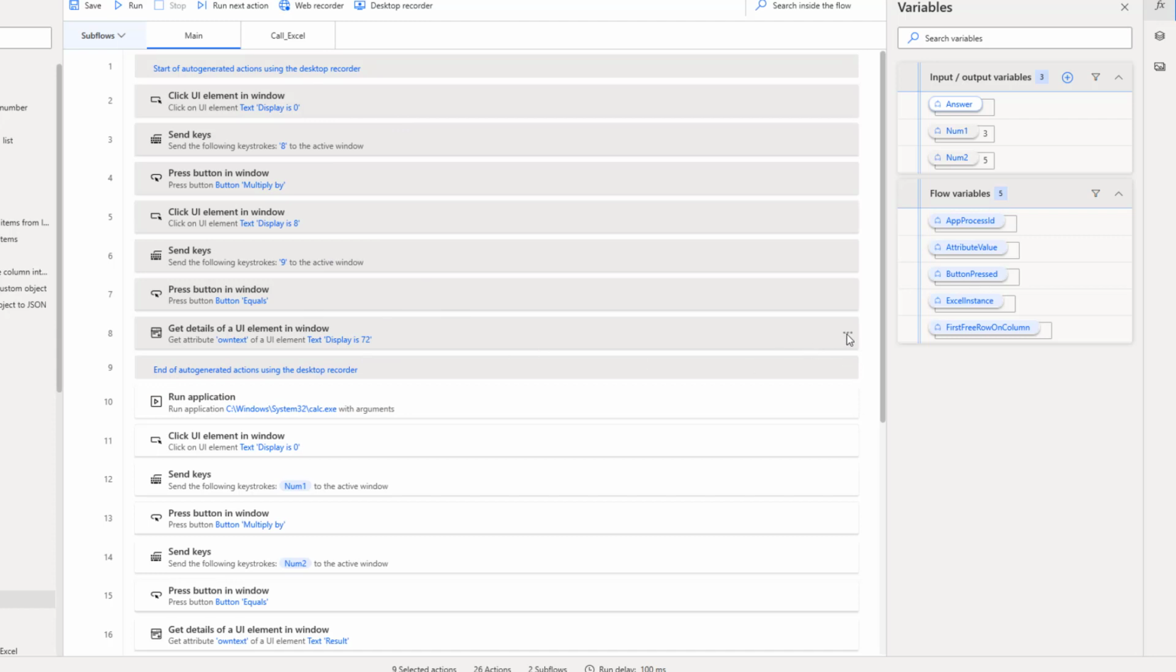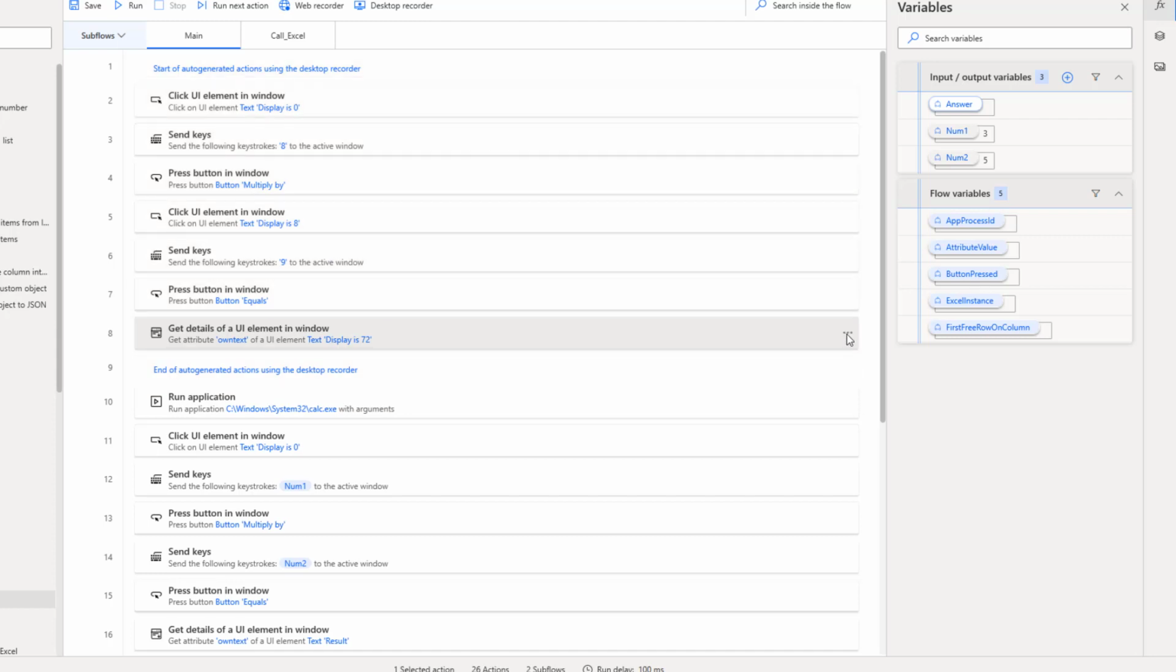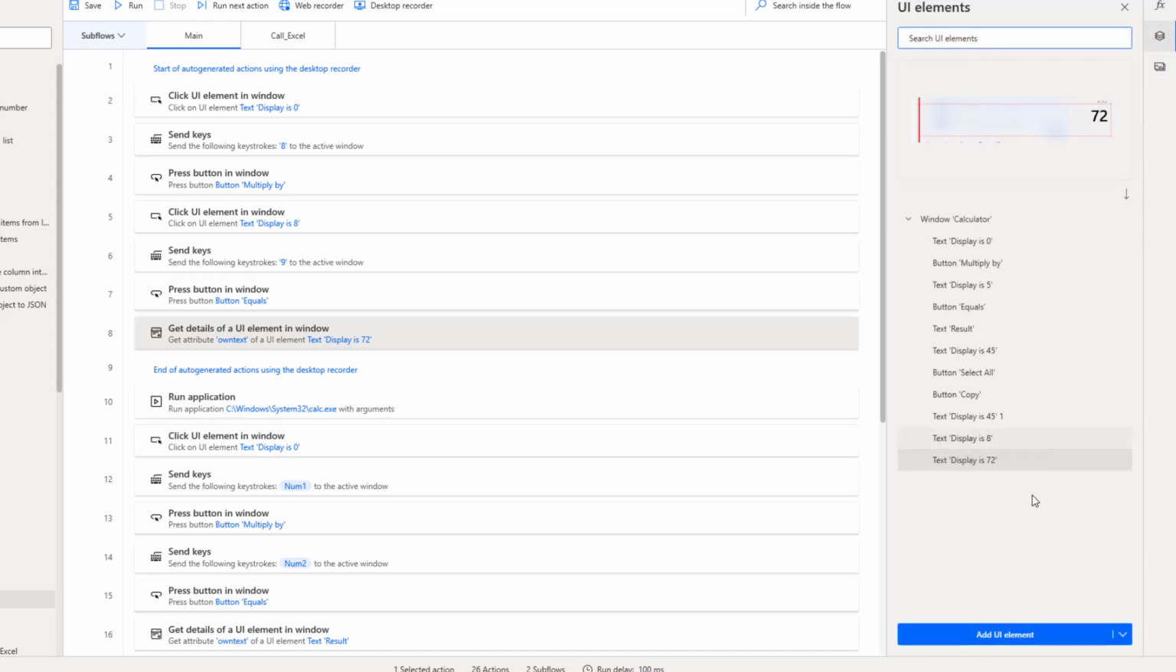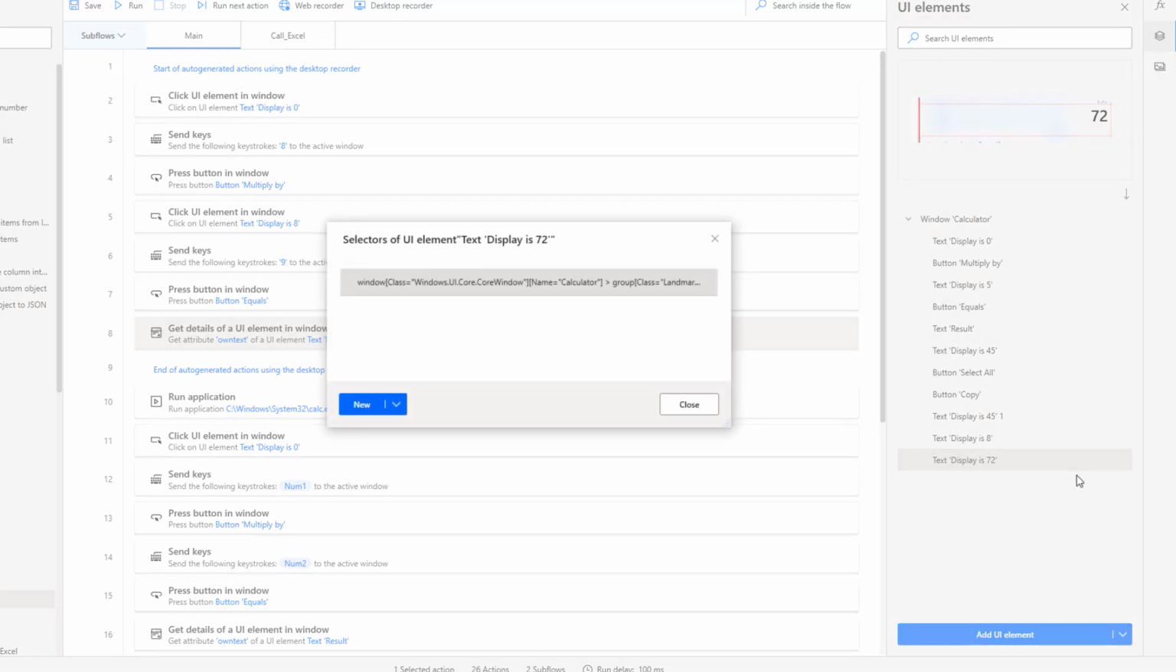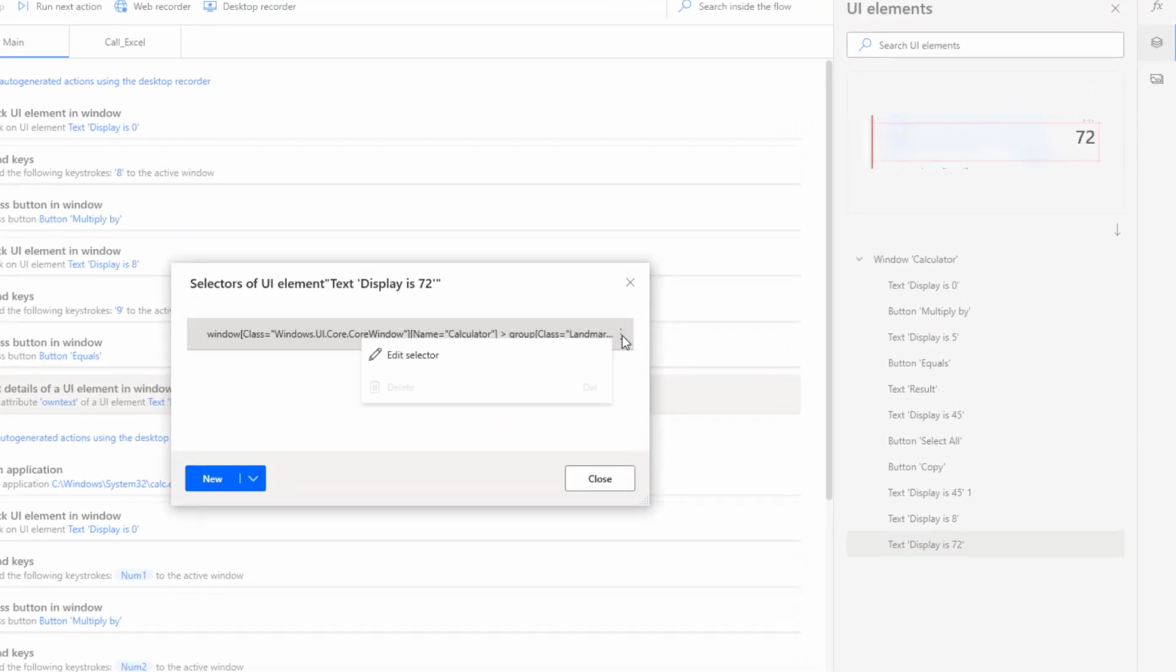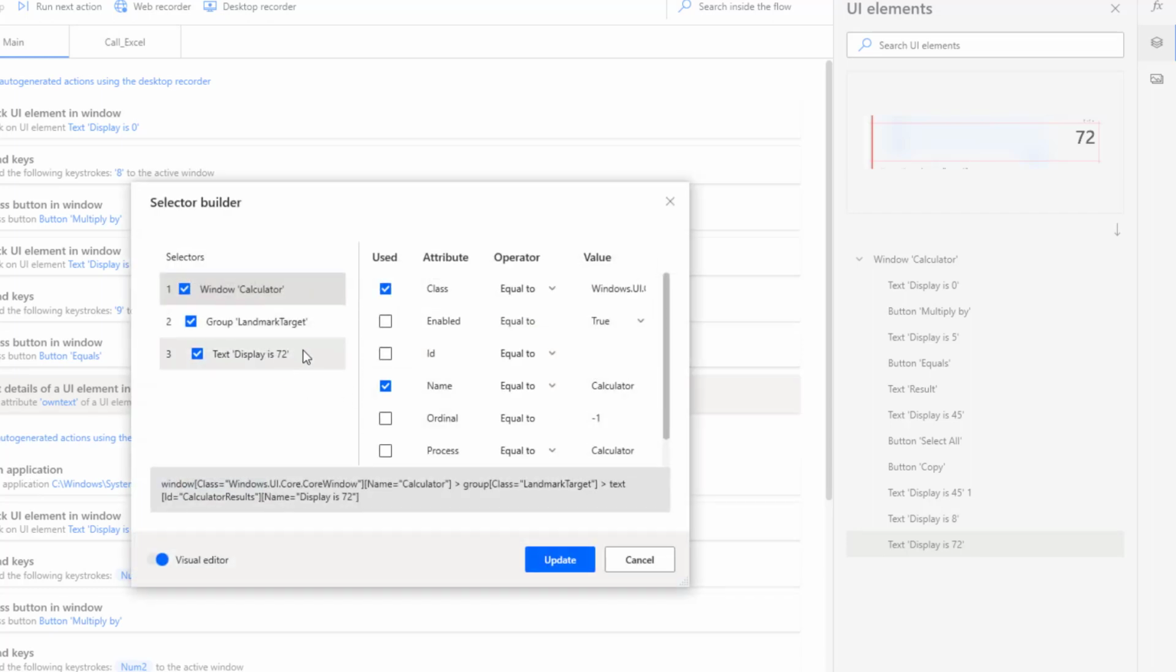Now, one thing I will call out, as I mentioned before, this is public preview. As a result, there are some things we do need to be aware of. This is something that will be fixed shortly. It's assuming that the display is always 72, which is not the case. So we can head over to UI elements and update this selector. We'll remove this dependency, because right now it's assuming that it's always going to be 72. We'll just say we want to make sure the ID is calculator results, and we can deselect this.